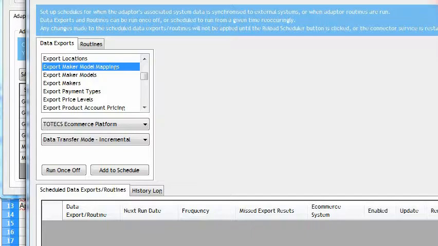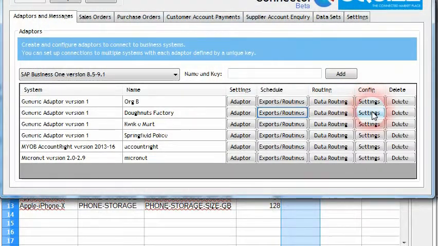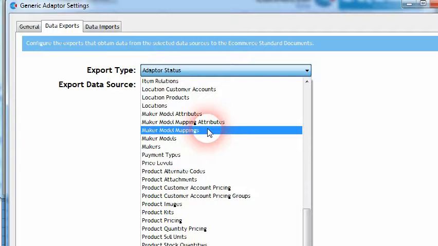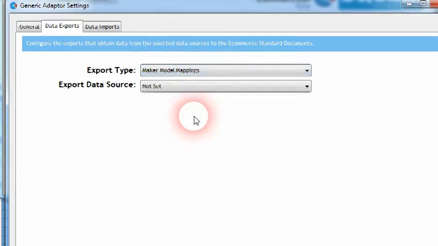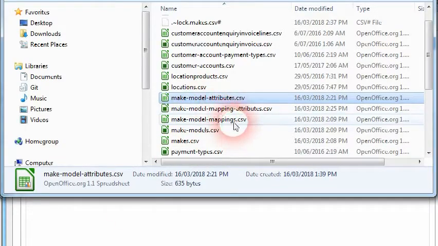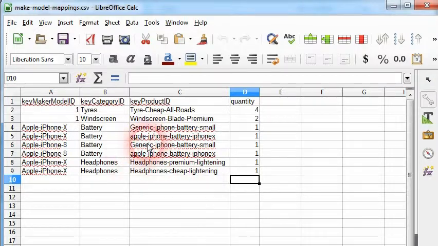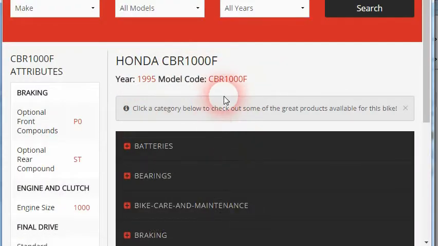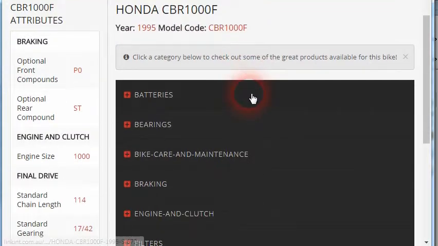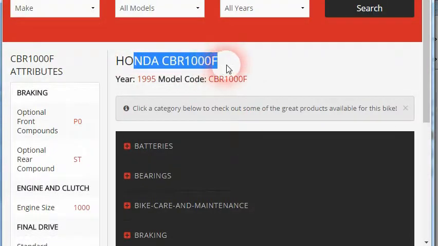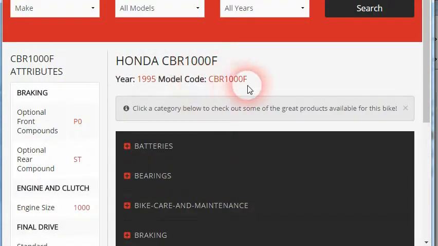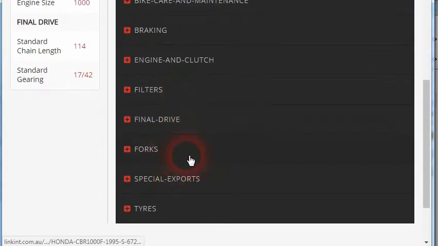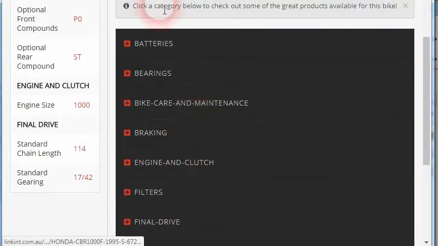If we look at that final set of data, if we go back into that adapter and click on the make model mappings and look at our example data for that, the data for this export allows us to assign products to specific models in certain categories. If we look back at our website here that was selling motorcycle products, you can see that when we go into a model, such as this Honda CBR 1000F that was made in 1995, we have a number of categories of where products can be assigned to this given model.